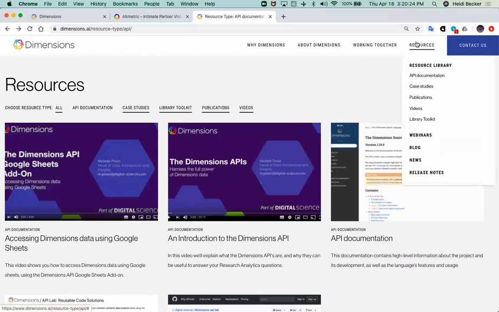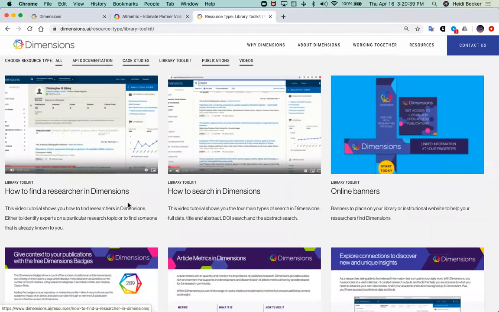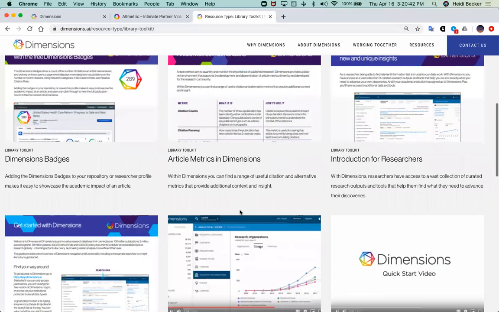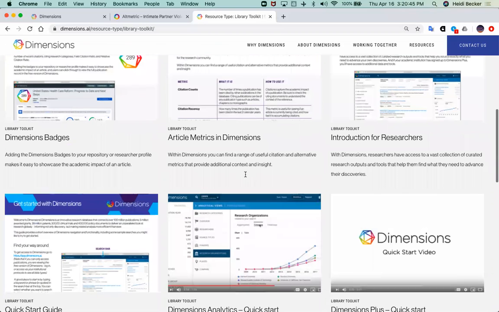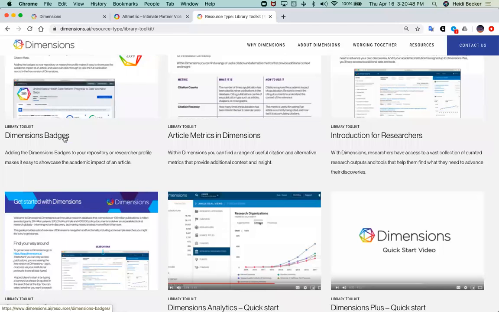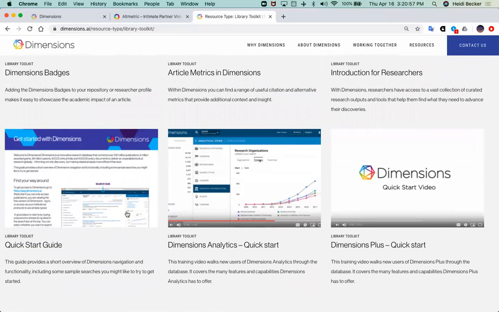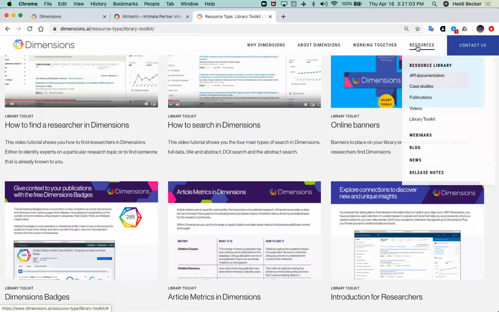Again, there's a lot of resources on the website, including short training videos. So for colleagues that you might want to loop in on this that haven't been able to attend, we have a number of resources: how to search, how to find researchers, more information about metrics. If you have publications on your website, you can add a Dimensions badge that will give citation information for that. And again, there are quick start guides to both Analytics Plus and a PDF version. So there's a number of resources for folks who aren't able to be on this call today.